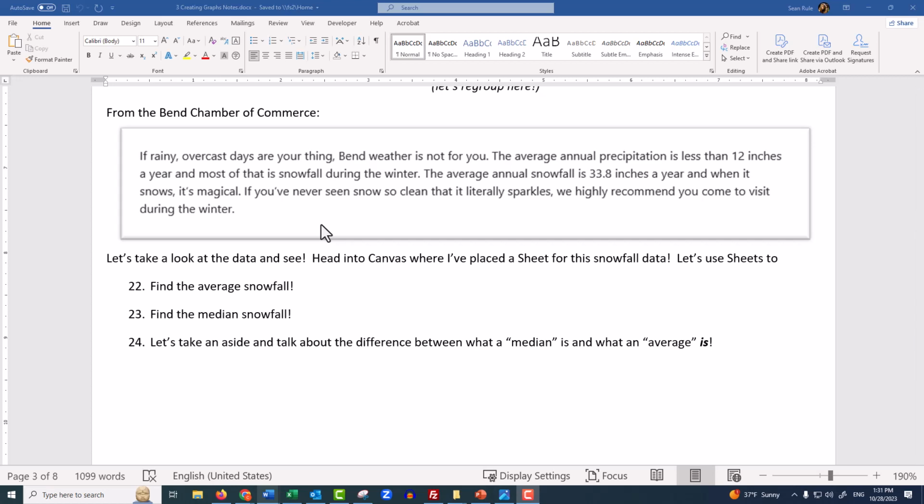This is the Bend Chamber of Commerce. These are the people whose job it is to make people move to Bend. So they're trying to sell it on its sunshine and its snow for all the people that like snow in the winter. The one that really catches my attention is the average annual snowfall is 33.8 inches a year. Everything else in here about sparkly and magical and whatever, we can't measure that. But we can measure an average.